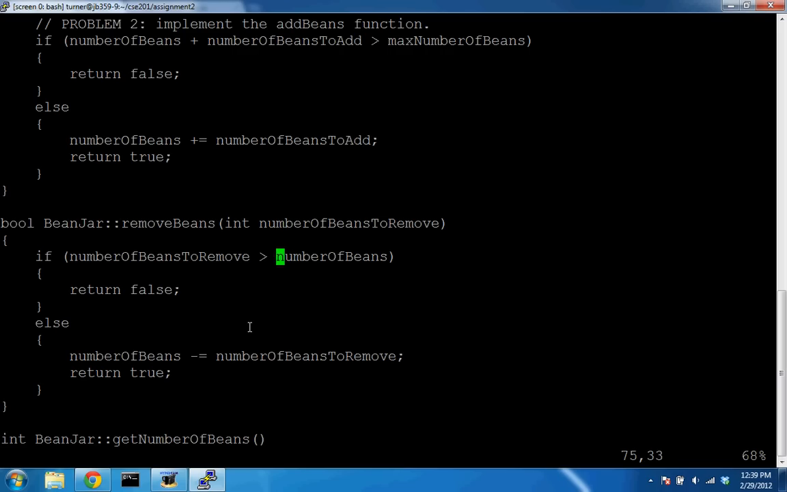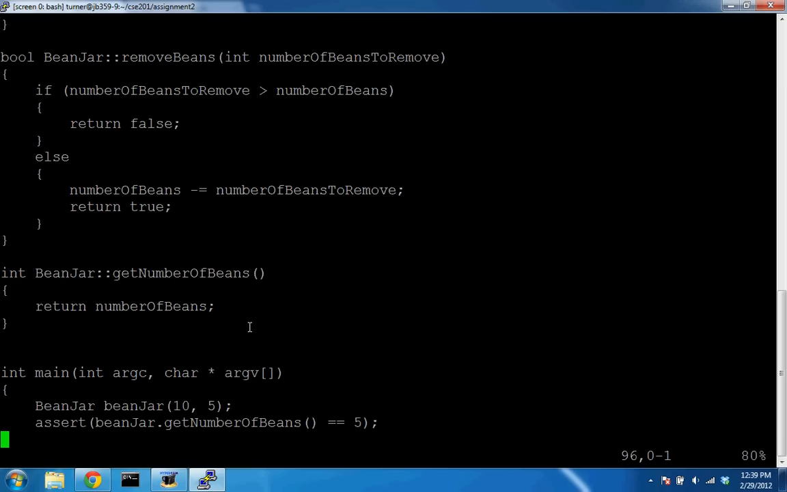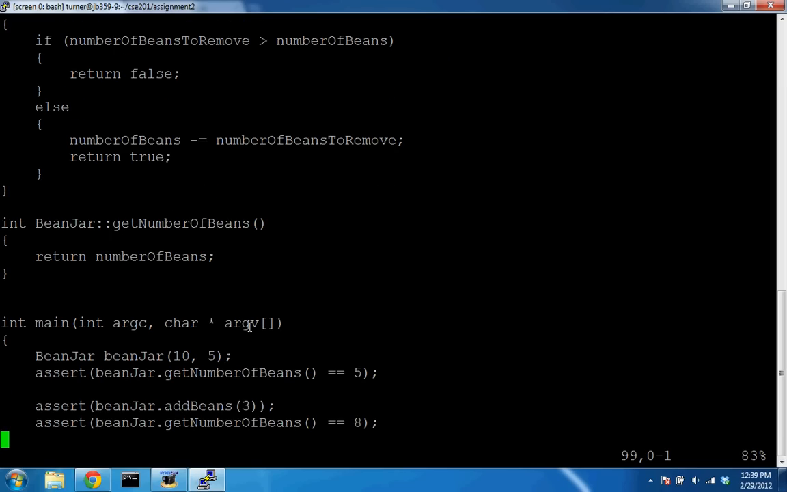So the number of beans to remove, that value that's getting passed in, that's how many beans to take out, right? If that's larger than the number of beans that are currently in the jar, we can't do it. Let's return false. On the other hand, if number of beans to remove is less than or equal to number of beans, then we can take those beans out, which we do here, and then we return true to indicate that the function succeeded. Let's create two test cases that test both of these execution paths.